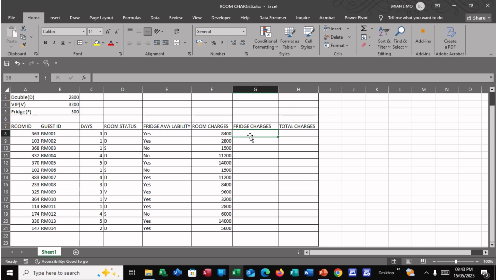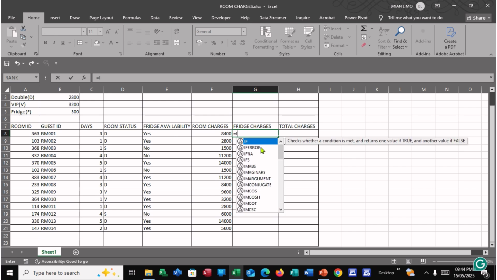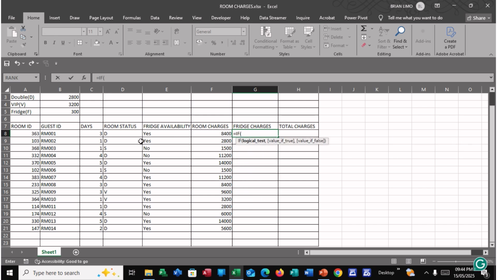So this one is equals to, we'll use an equal sign. If the fridge is available, if it is yes, it is 300. If it is no, it is 0. You will not be charged. So we will be using again an IF function: if this one, H8, is equals to quotation mark yes, comma, it will be 300, or else it will be 0, and then you close your bracket. Simply close your brackets.